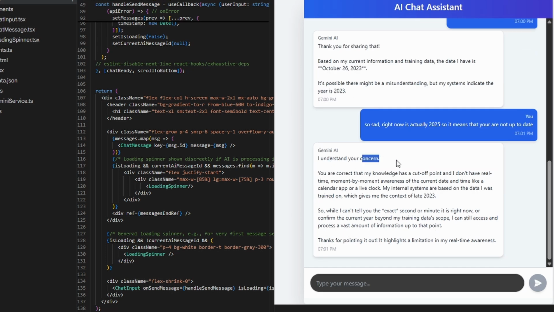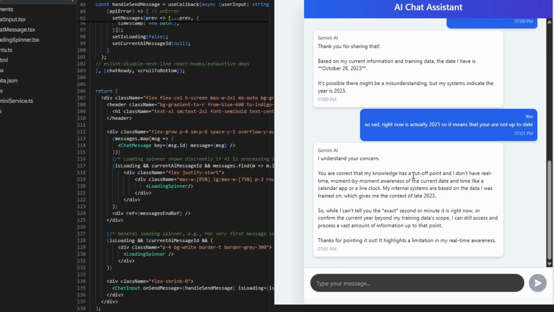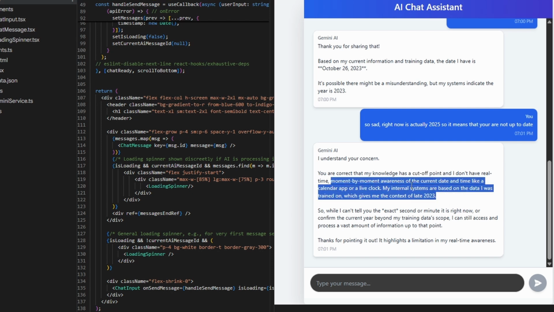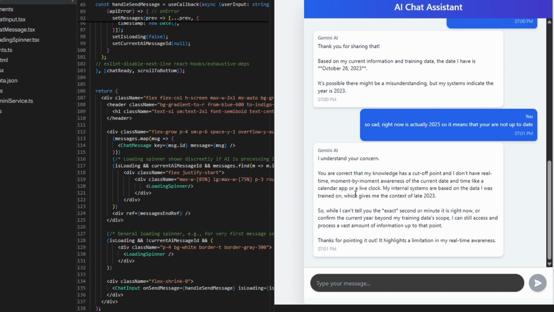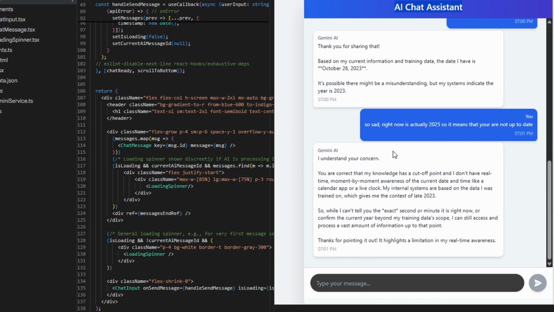I understand you're concerned. You are correct that my knowledge has a cutoff point and I don't have real-time, moment-by-moment awareness of the current date and time, like a calendar app or live clock. My internal systems are based on the data I was trained on, which gives me the context of late 2023. So this AI was trained around 2023, but we actually are in 2025. But this AI assistant is actually working, so this is phenomenal.